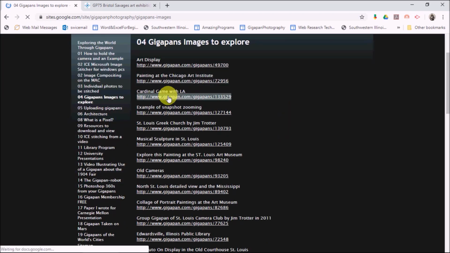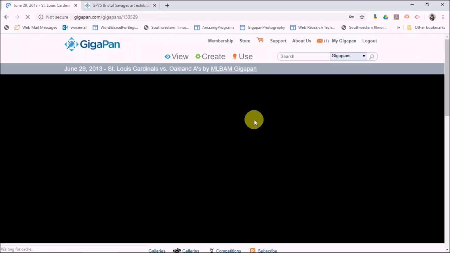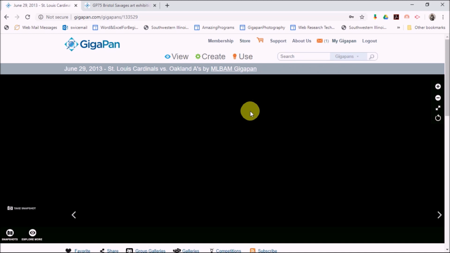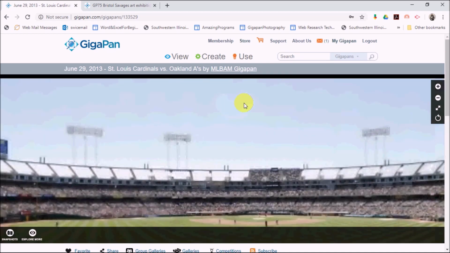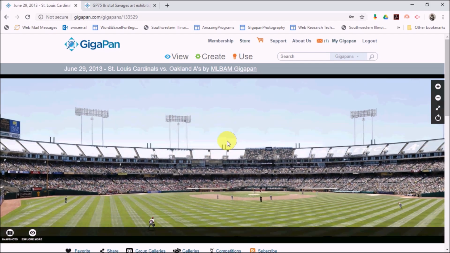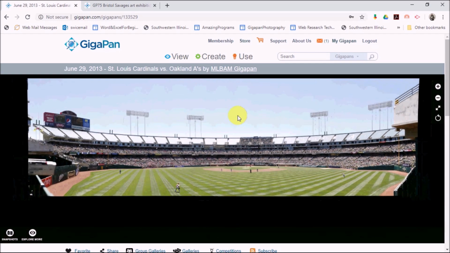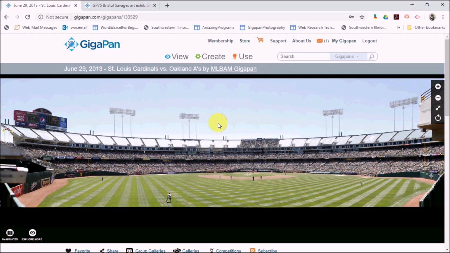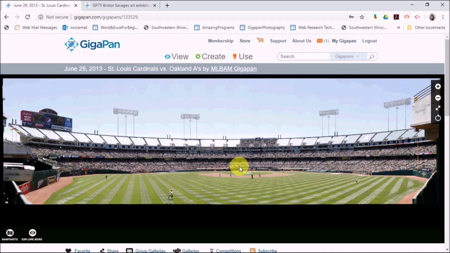Here's a Cardinal game. I wanted to show this to you. This was with LA. And this one was with the Cardinals versus Oakland in June. That's about 7 years ago. So here's a gigapan of the whole stadium with the audience and so on.